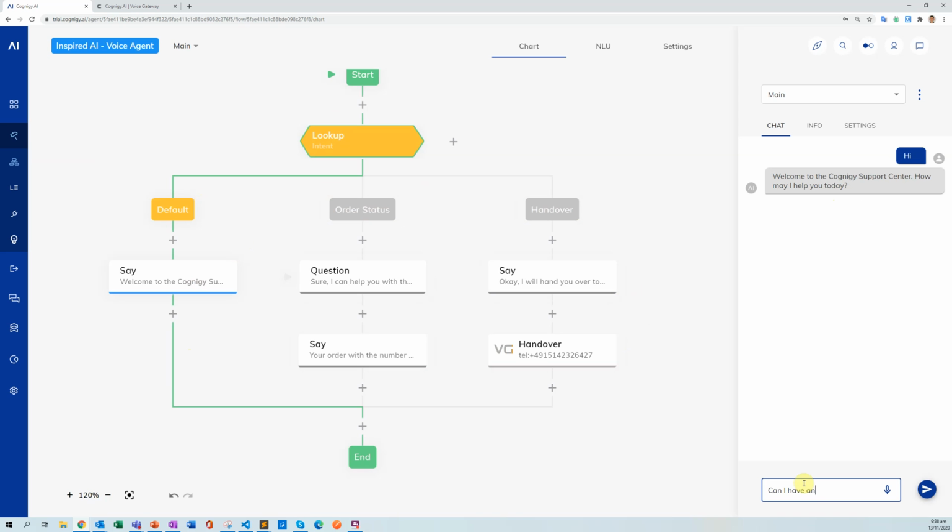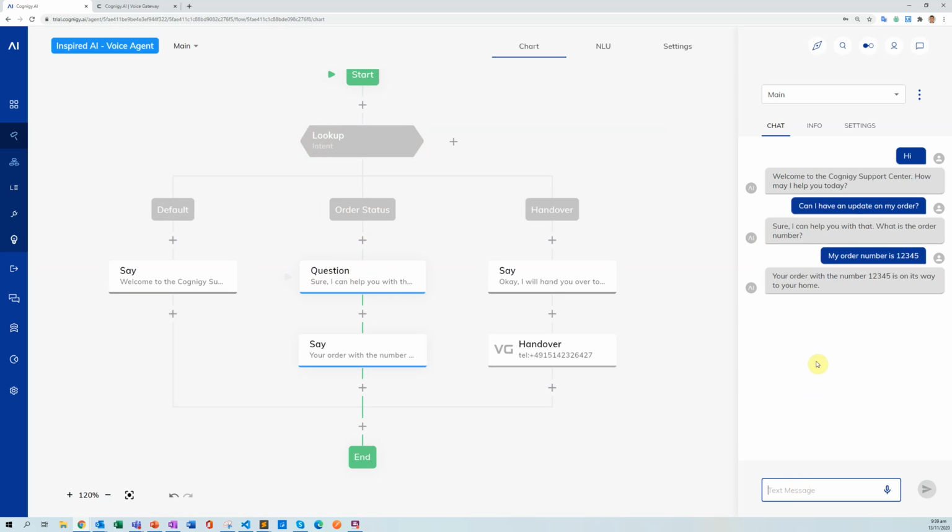So can I have an update on my order? And we can see that the order status is correctly activated, and we get the question asked. We can say my order number is 12345. And perfect, our dialogue is given back to us with our order number inserted in the text. And now let's say hand me over to an agent. Let's say I want to speak to an agent. And perfect, the handover node is activated and our handover confirmation is delivered.